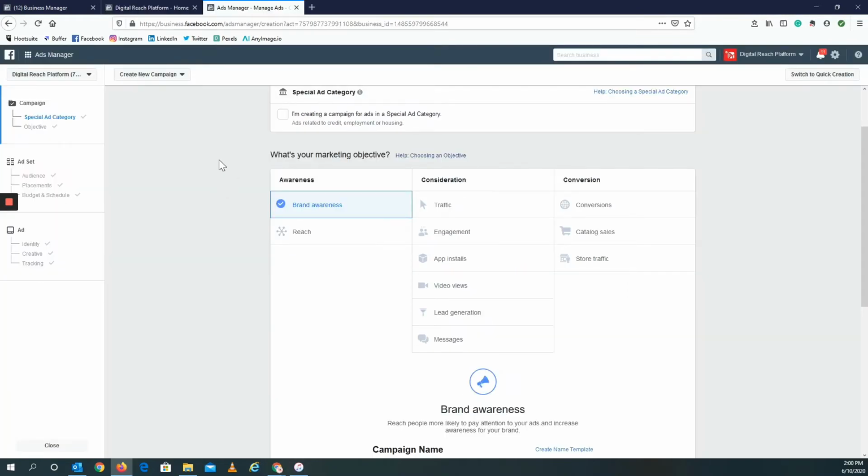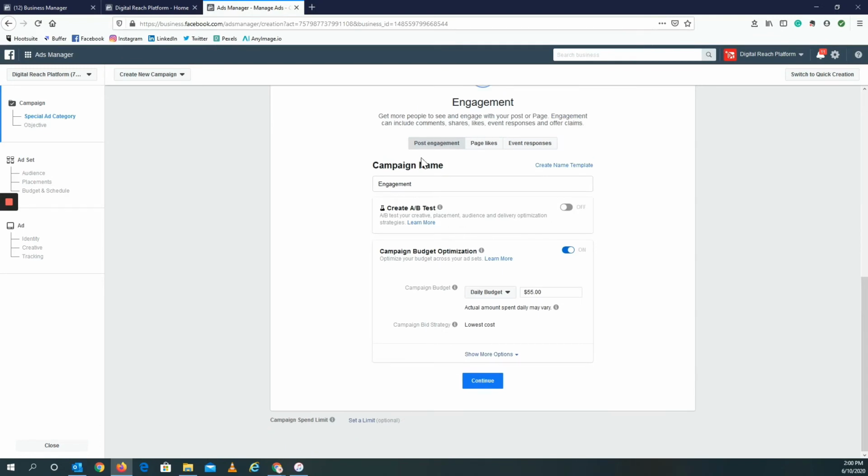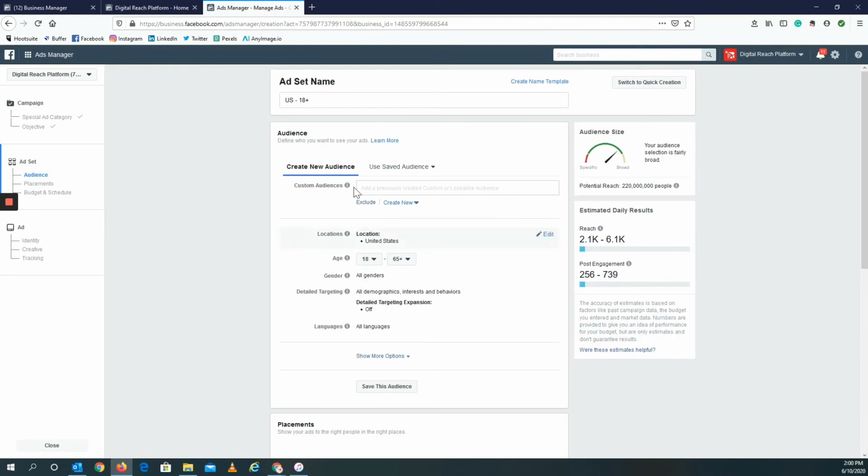Here's another way to boost your posts on Facebook. You go to your Ads Manager account, and I want to choose engagement as my consideration. We'll just do post engagement. That's fine. I'm not really going to do much with it. I'll turn the budget optimization off and click continue. None of this stuff really matters.